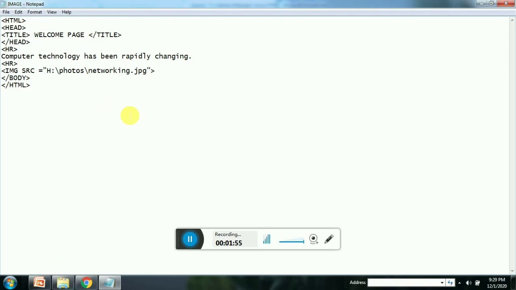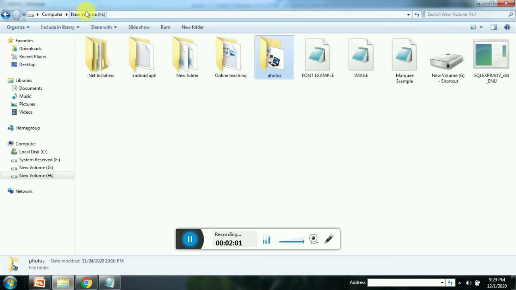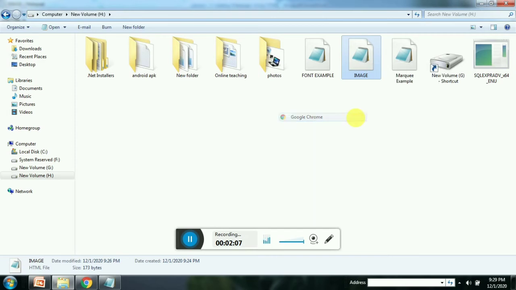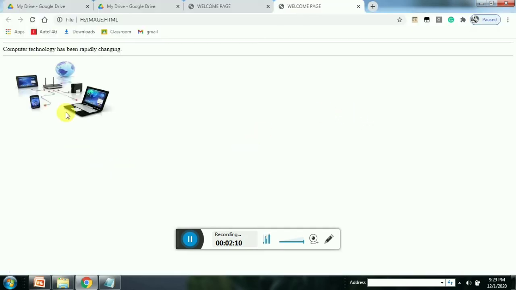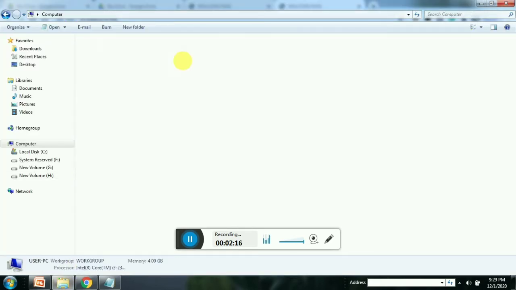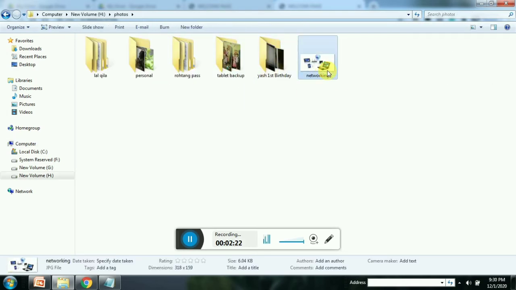I have saved this program with the name image.html. Here you can see this is the program, and when I run this program you can see this is the image. Here you can see in the H drive, in the photos folder, the image that I had inserted in my web page.